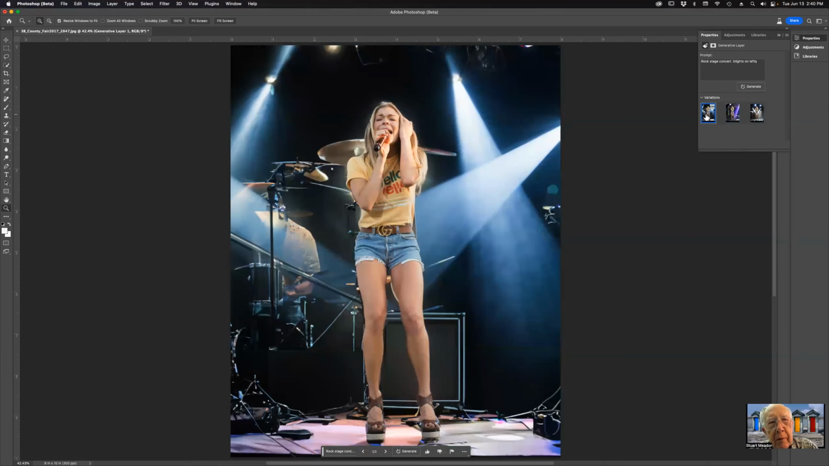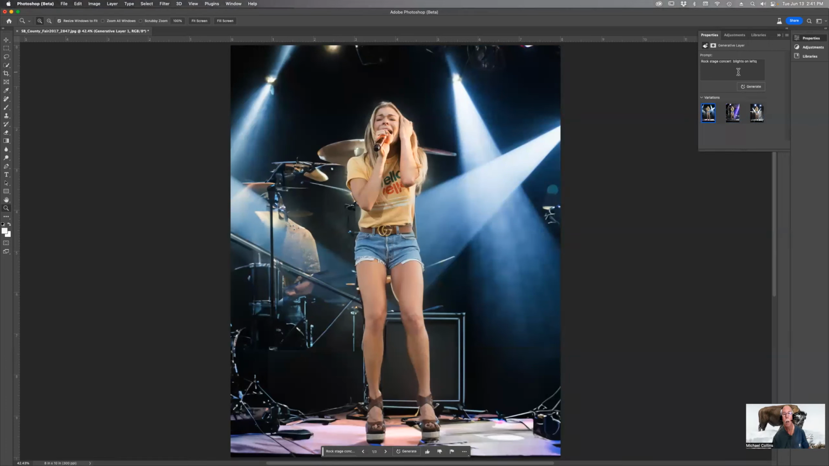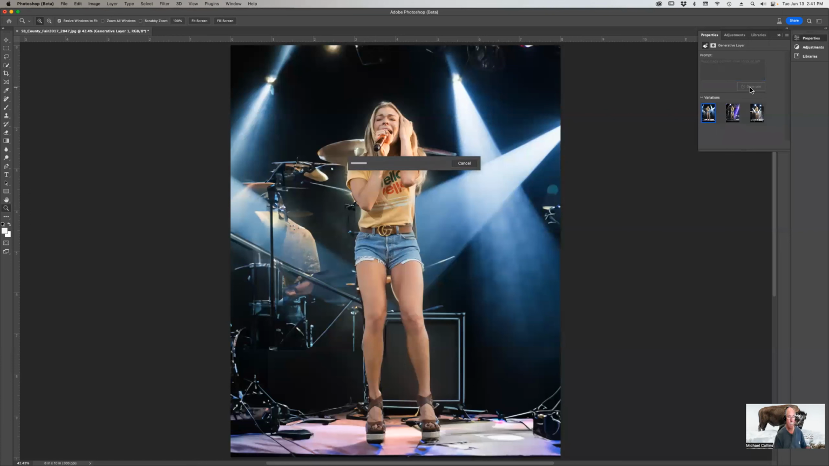Wow. Let's go with this one and we'll fix this. Go to left Q, and it says B lights. Okay, we'll change it to blue lights on left, generate. We're going to keep that one anyway.